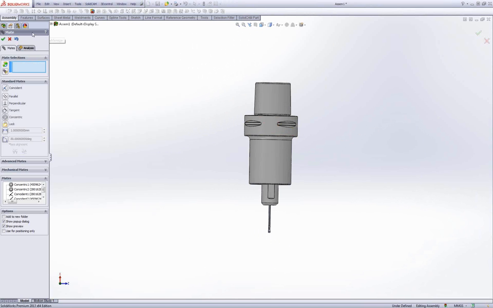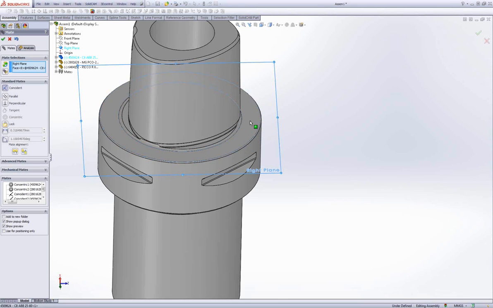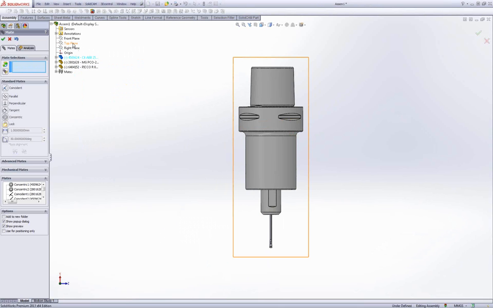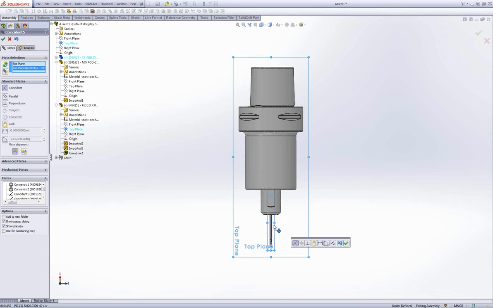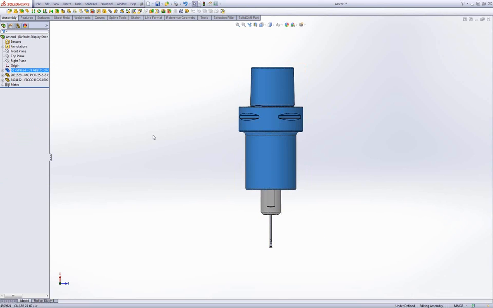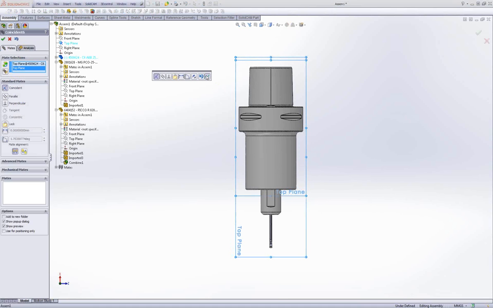Now what else do I need to do? The origin will be concentric with the tool, and the right plane coincident with this surface. Top plane of assembly with top plane of this part, and also top plane of assembly with top plane of the tool. All parts are fixed. This is not fixed. Okay. Also top plane with top. Now it's fixed.